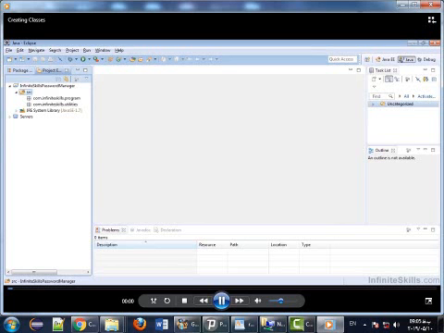So that completes our look at creating classes and adding the classes into our projects in the Java Eclipse IDE.